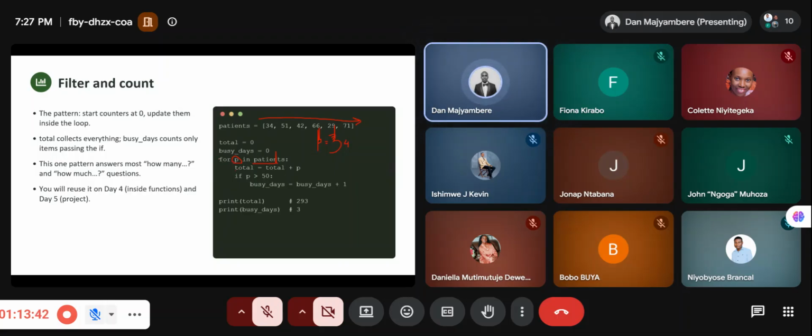So the way Python runs, it runs like this. So it comes, P is 34. Then what is the total? Here, total will be 0, because we gave it 0. So 0 plus P, which is 34. So the total here will be 34 on the first run.